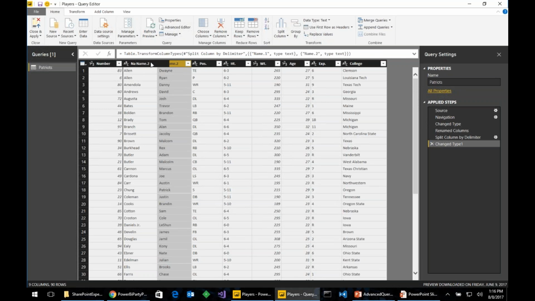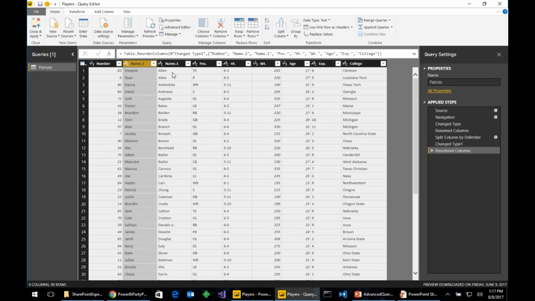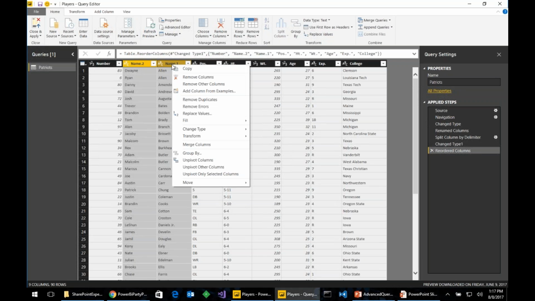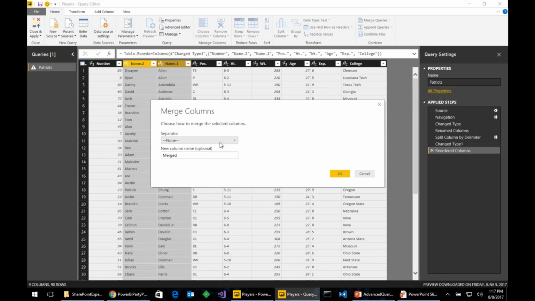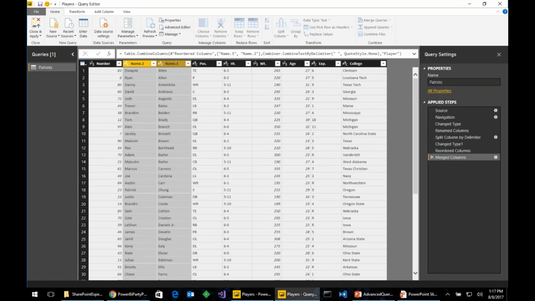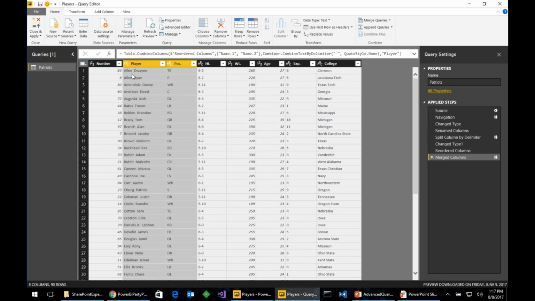But instead, let's just go ahead and reverse the columns. And now let's take the two columns, select both at the same time by holding down the Shift key, and merge the columns together. When I merge the columns, let's put a space in between them, and give this a column name of player. So now I've taken what used to be last name, first name, and changed it to the regular first name, space, last name.